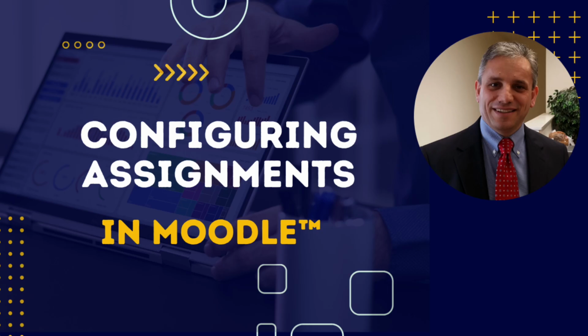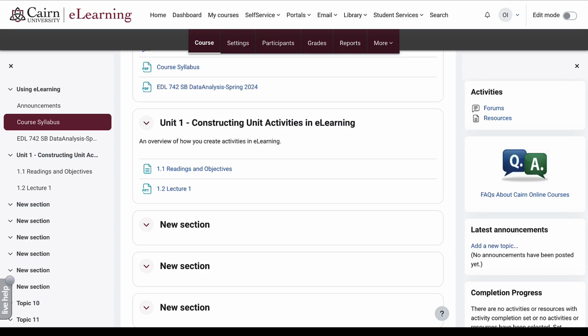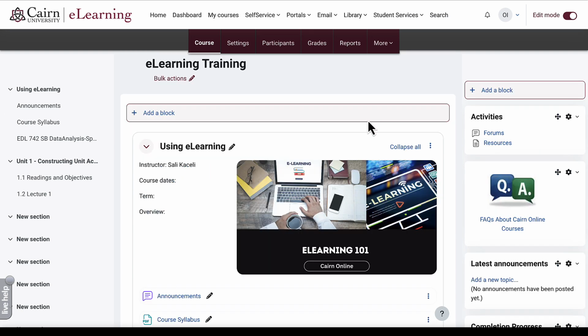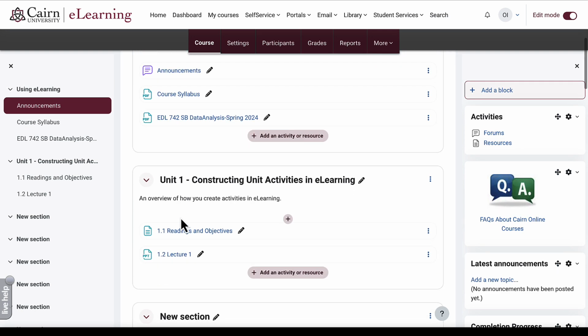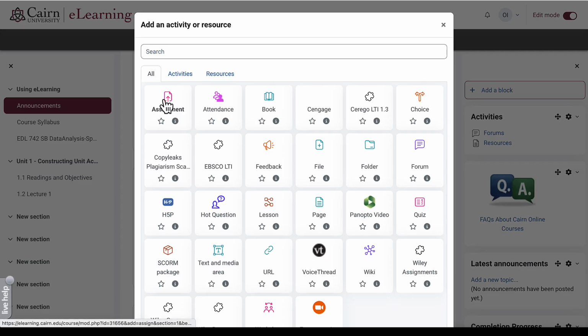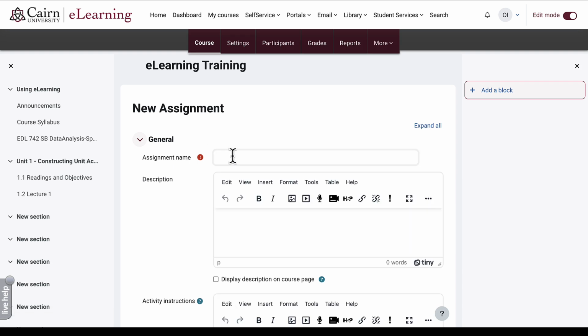In this segment of the e-learning tutorial, we're going to learn how to create a graded assignment activity. So we go to the course page and then click on Edit Mode on the top right. Navigate to the particular unit where we want to add the activity and click on Add an activity or a resource, or click on the little plus sign wherever you want to add that activity. Next, click on Assignment. Then give it a name.